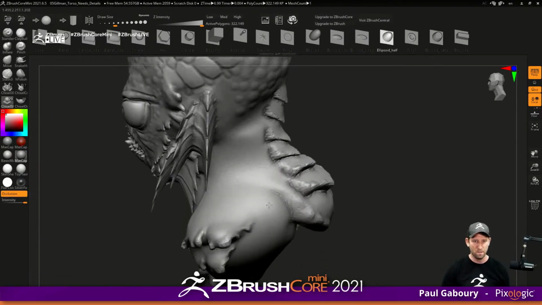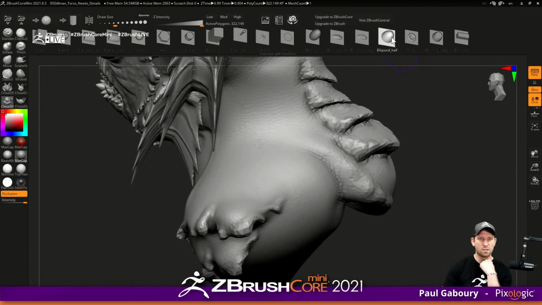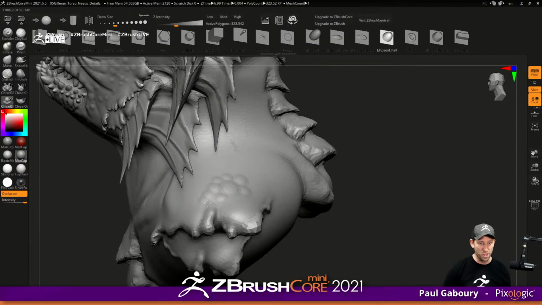So with this selected, and this is going to be for any one of these brushes, I'm going to knock my Z intensity down. I'm going to put it down in like the 20s, and now you can see it's creating a flat little bumped surface, right? So this is how I started doing that pattern, right?